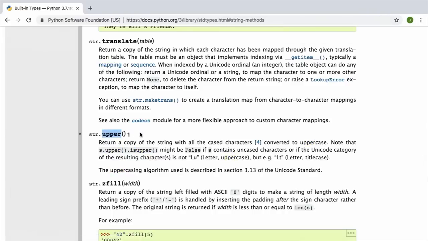So the convention will be the name of the data type in question, str for string, and the name of the function here. It would tell you in parentheses if it takes any arguments, but it doesn't. And so it returns a copy of the string with all of the cased characters converted to uppercase. That just means the letters of the alphabet, essentially. And then some additional documentation and so forth.